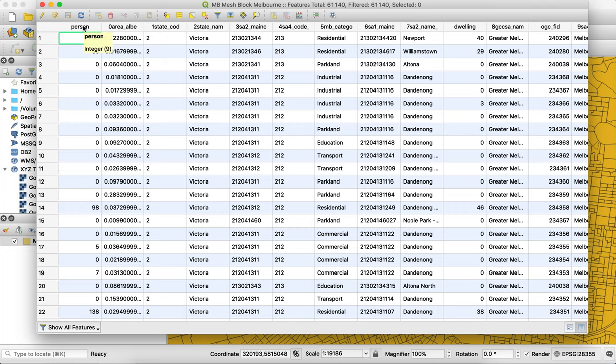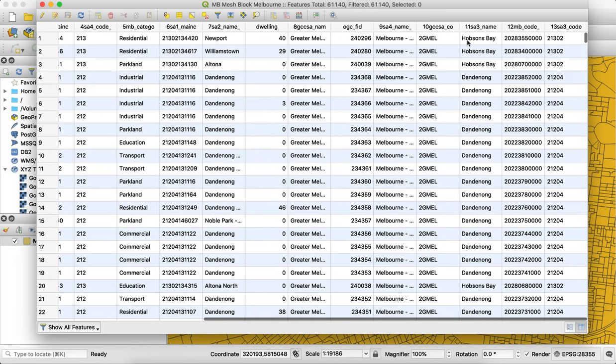For example, you have people. How many people are living in here? You have area, or zero area. Sometimes you have to go into the metadata to understand what the individual ones mean. So for example, state code is, I don't know, spelled wrongly, or we have a new one, and state num probably means state name. Or this one is SA2 main code. All of these things you can figure out in your metadata, which you also download in your file. So you have number of people, number of dwellings, and so on and so forth.